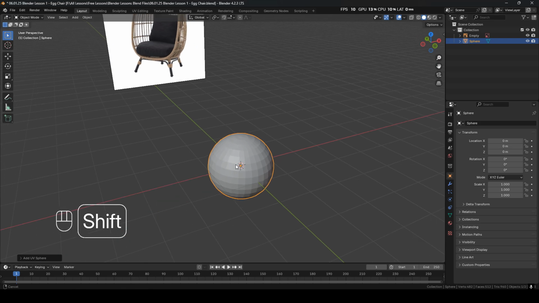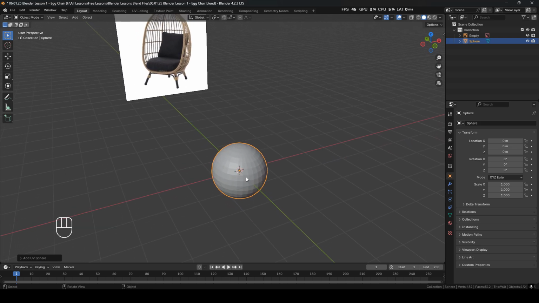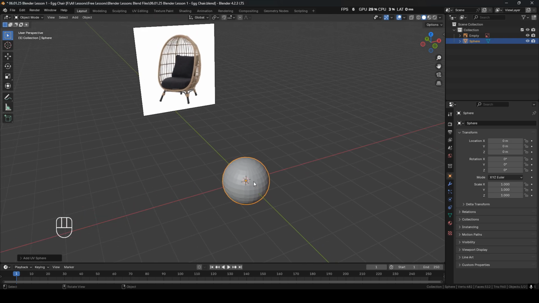They'll be doing something a little bit different. Not a plane or a cube, but we're going to jump in and start with the UV sphere. I feel like this lesson will be beginner / intermediate.